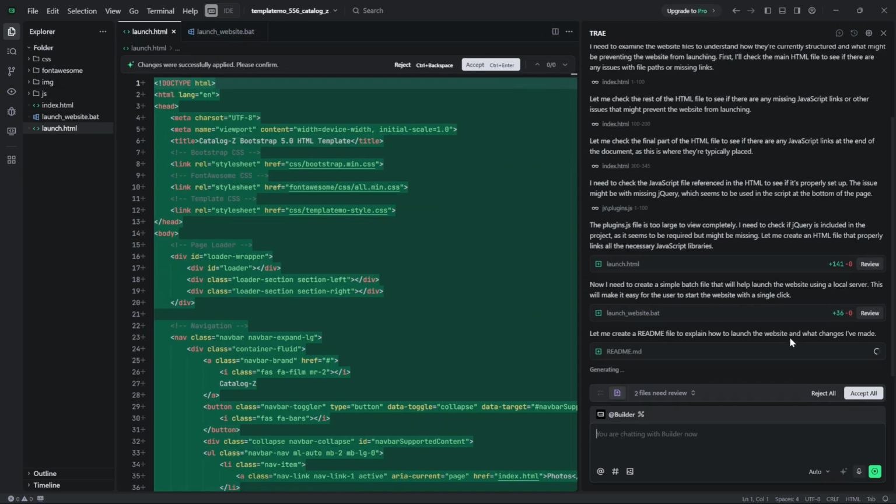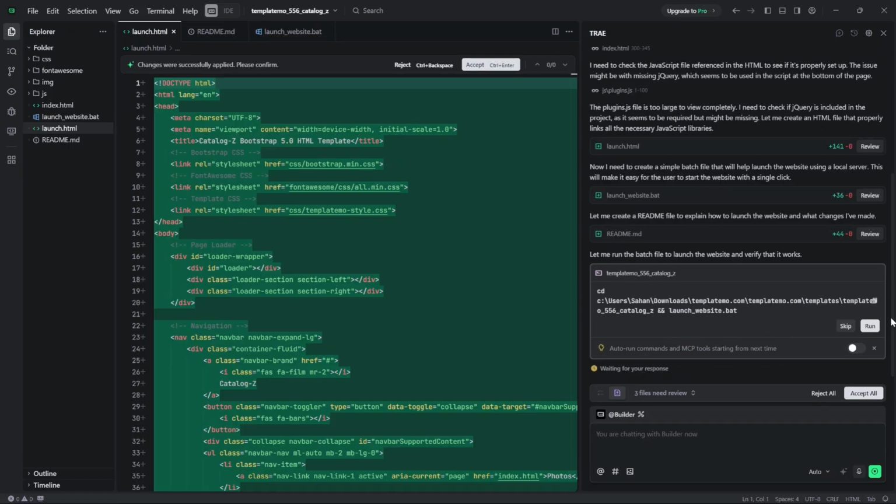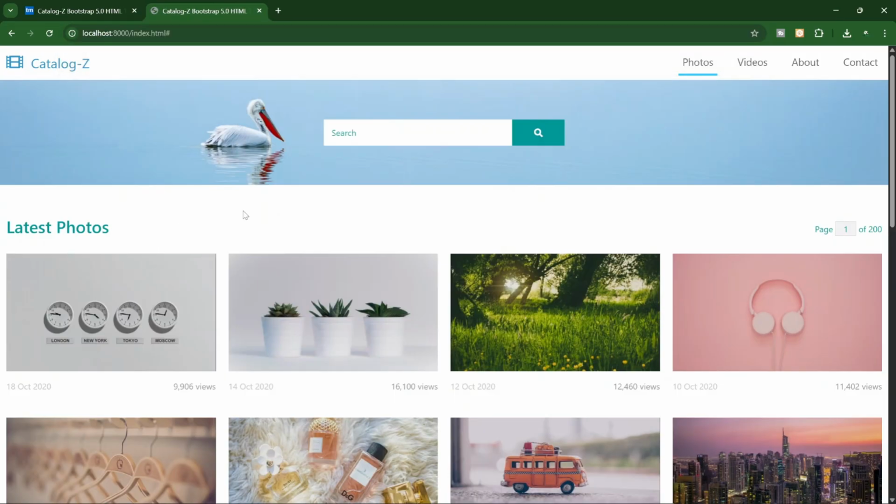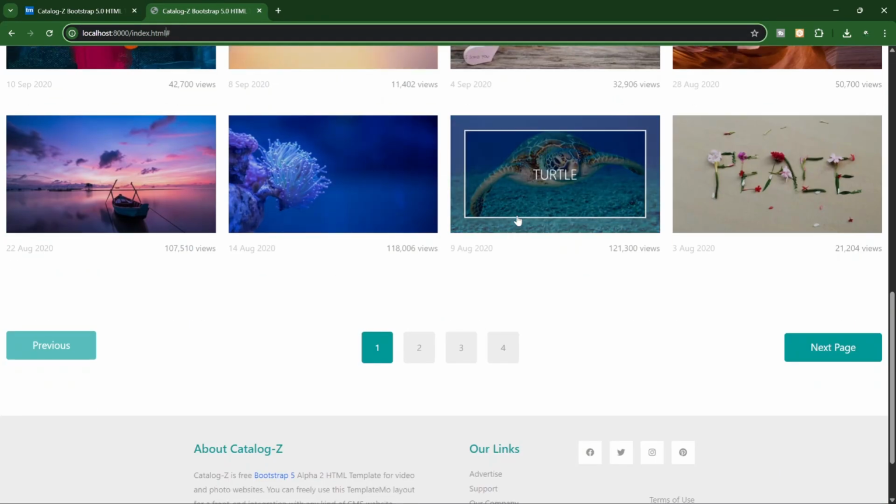Click on Run button after all are completed. This is the website we cloned and it successfully ran on our local server.